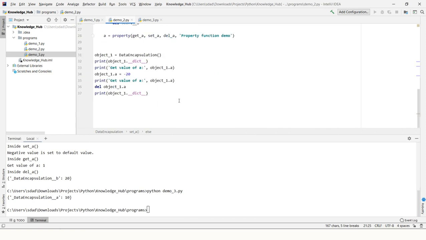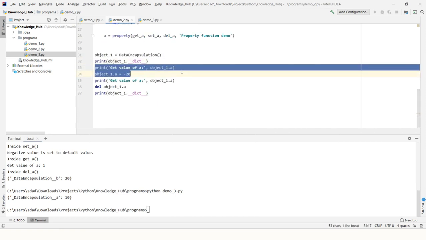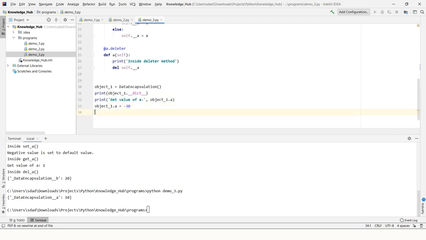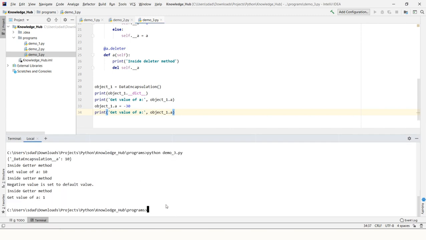I use the same code. Get value. I'm setting here, in this case, I am going to use minus 30. Now again, here in line number 32 we are directly using object1.a to get the value, and similarly we are assigning that value to minus 30, and again we are accessing that one. Now let's go to the command prompt and run the program.